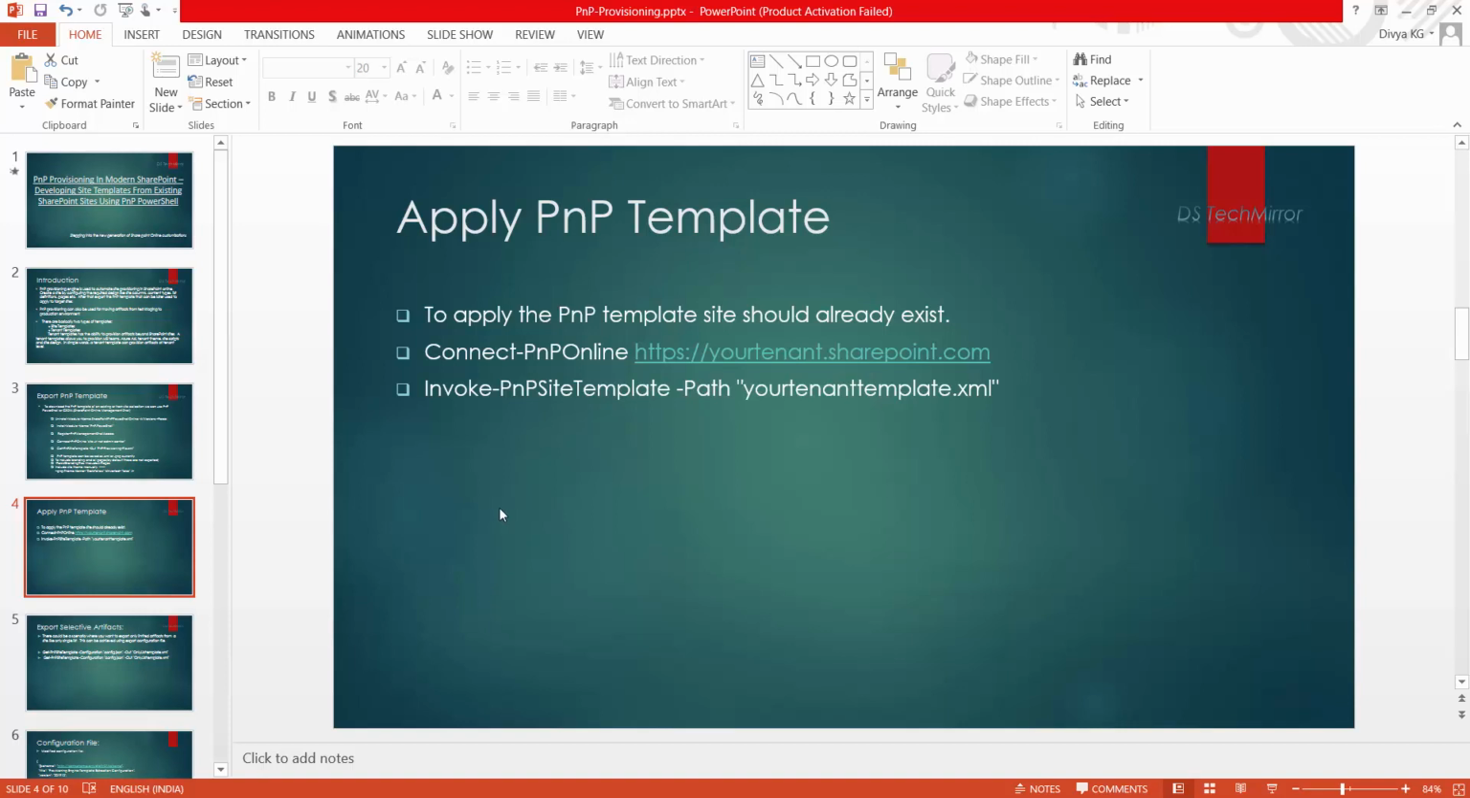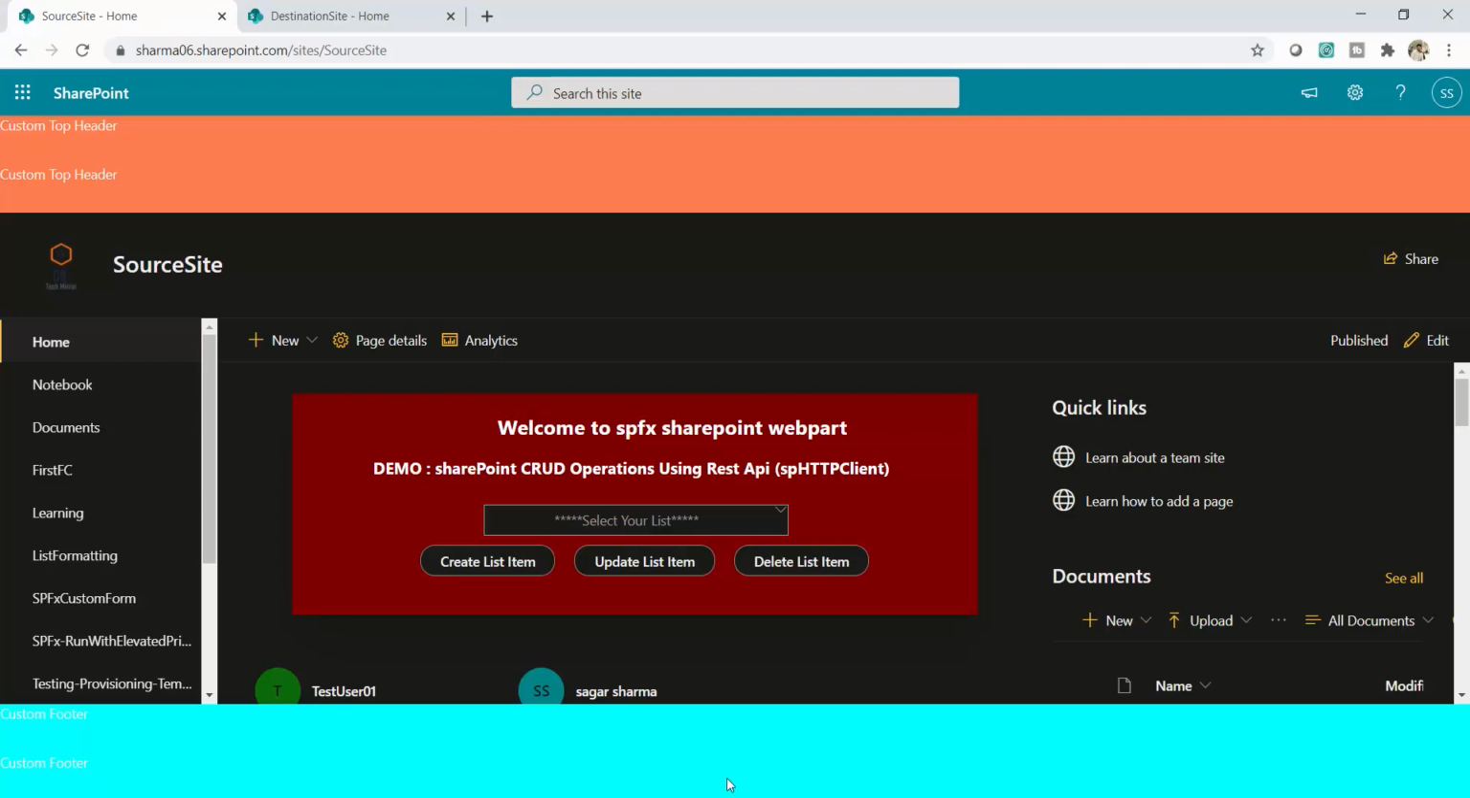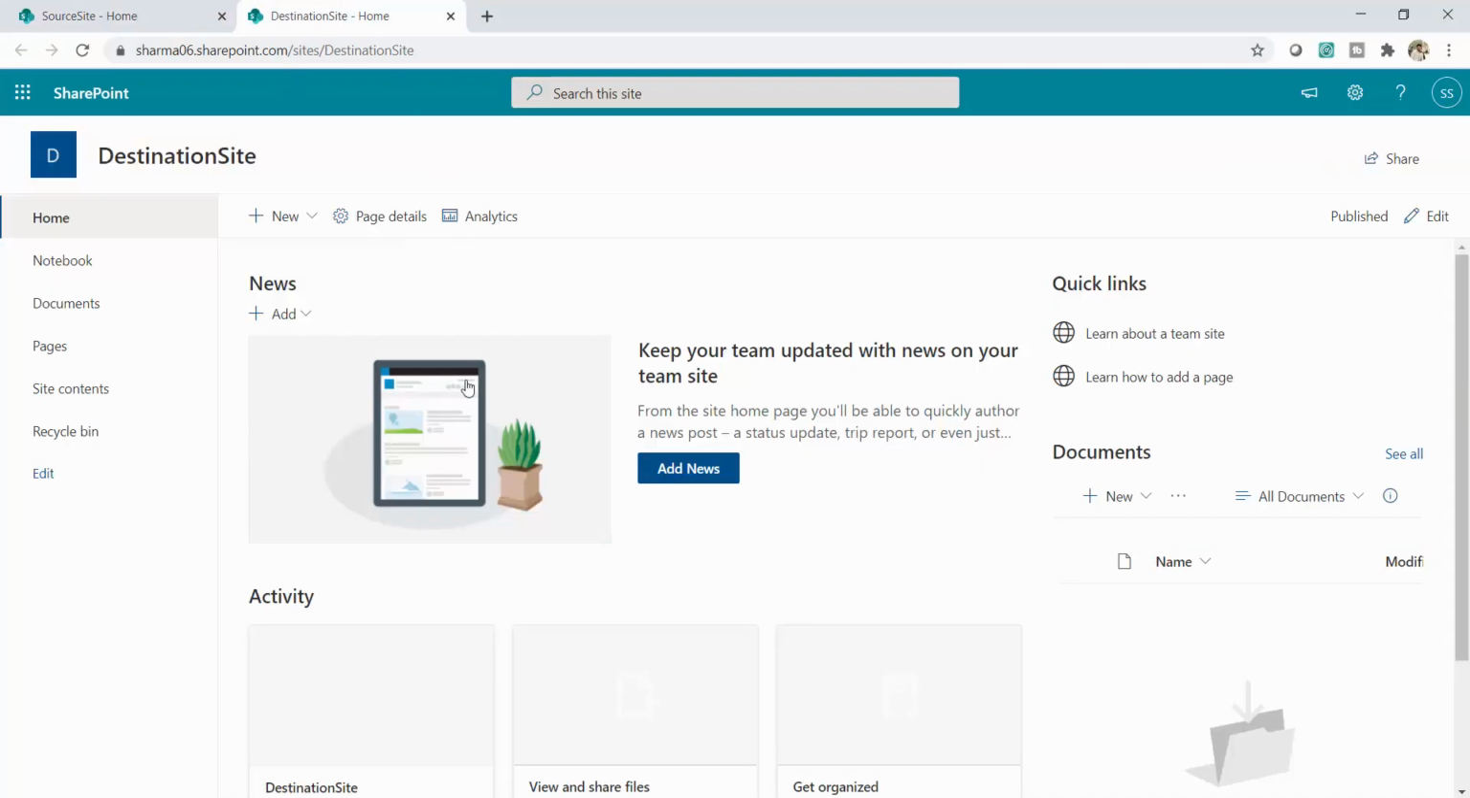Now I'll go back to SharePoint Online Management Shell. I'll connect to my site with Connect-PnPOnline and I'll mention the URL over here. This is my destination site.